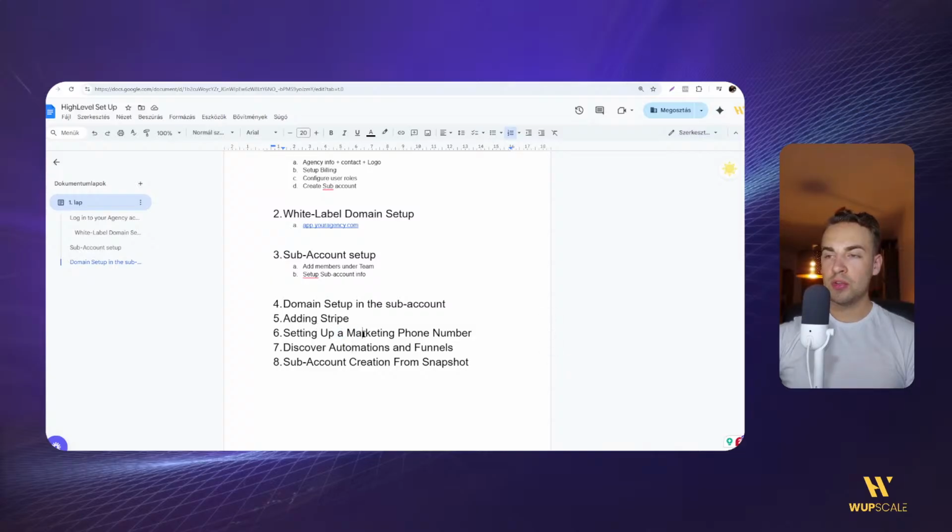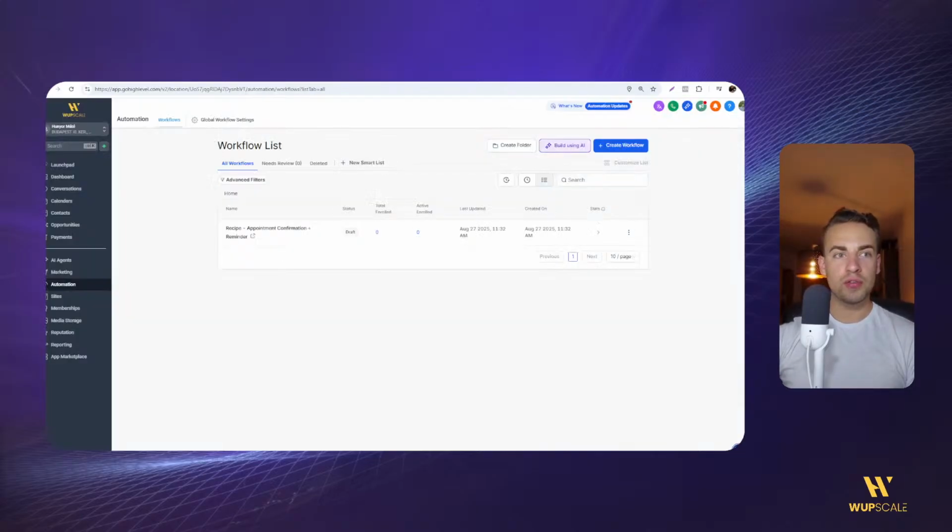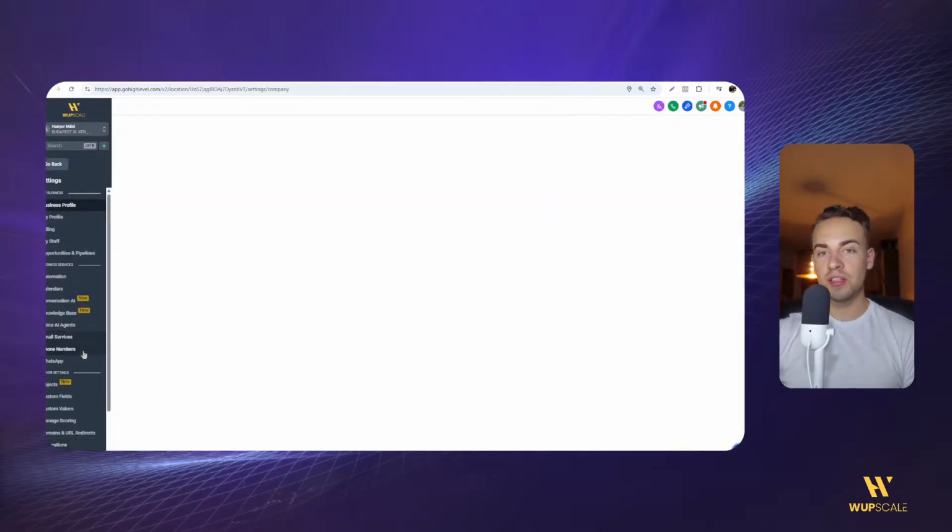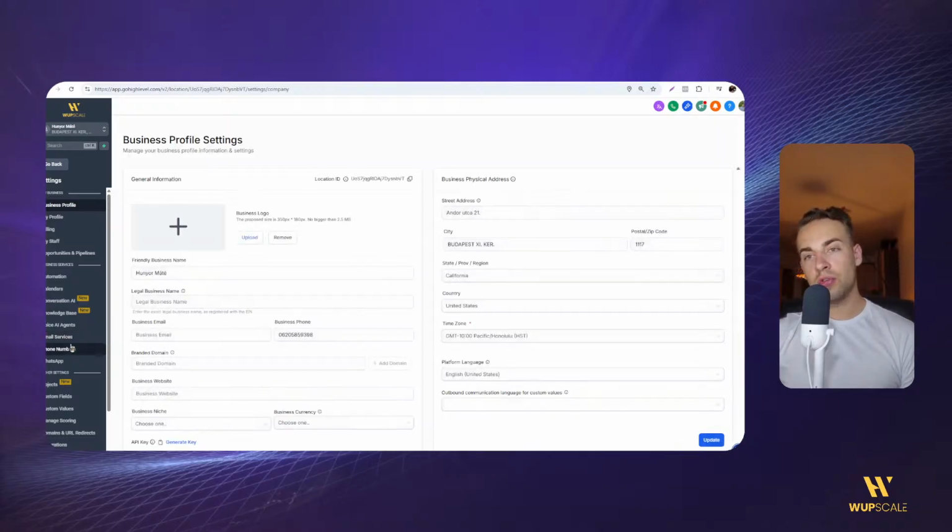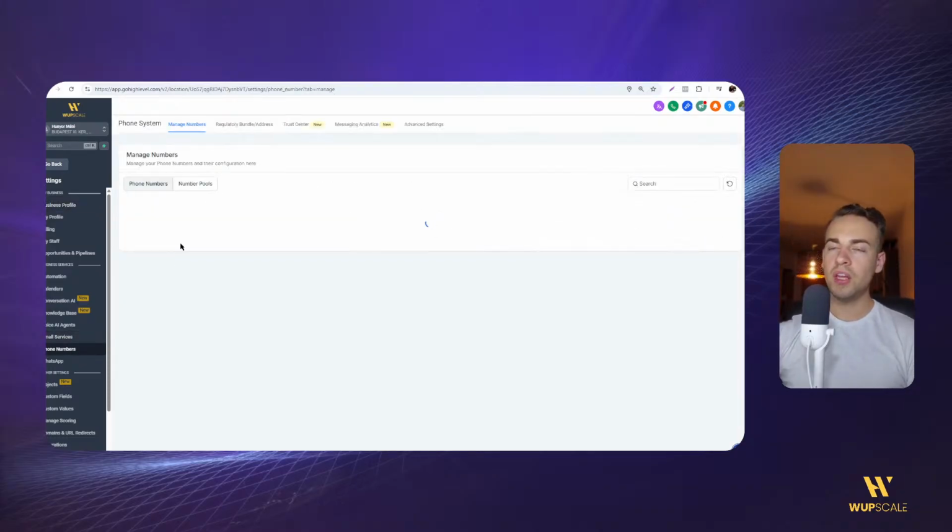But next, we also need a marketing phone number, because we just discussed how we can do SMS marketing, but we don't actually have a phone number yet. So once you are in the sub account, you need to go to the settings and then look for phone numbers. Since it's a new sub account, it's going to be empty, so you need to add a phone number.